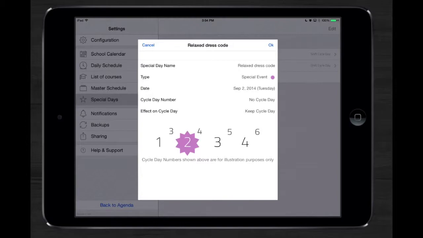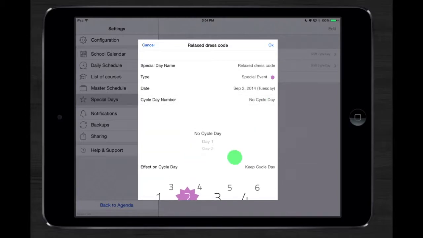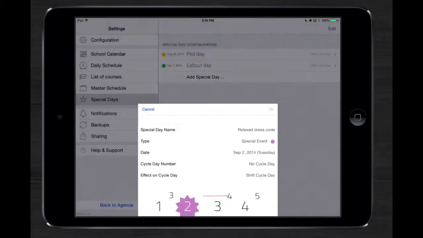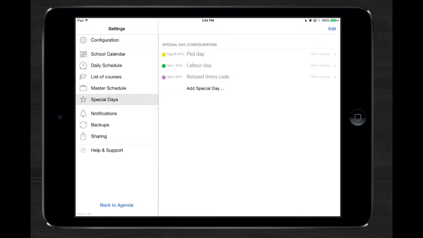So there you go. You can also affect a specific cycle day if you want. So you can say this is actually a day 5, and then what happens to the next day? Is it swapped, or is it shifted, or is it skipped? All of these options are possible. I'll just leave it as it was. So you can see Cogito is very flexible in adapting to your school schedule, but you have to go in and enter all of these days. So it takes a little bit of time. So let's continue entering all those days.